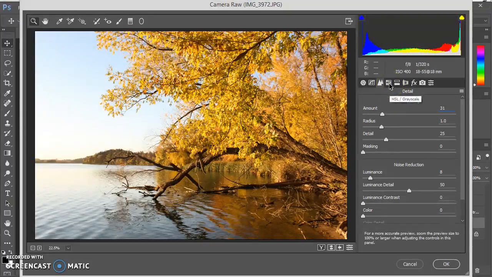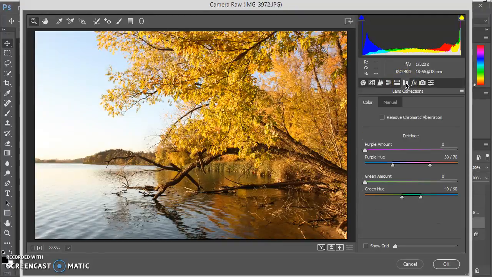The next one over, we're not going to talk much about HSL or grayscale or split toning, but the next one that I want to talk about is lens correction. Lens correction has to do with refraction of different wavelengths at different angles. Sometimes your camera will have colored fringes in the image. It doesn't hurt to click Remove Chromatic Aberration.